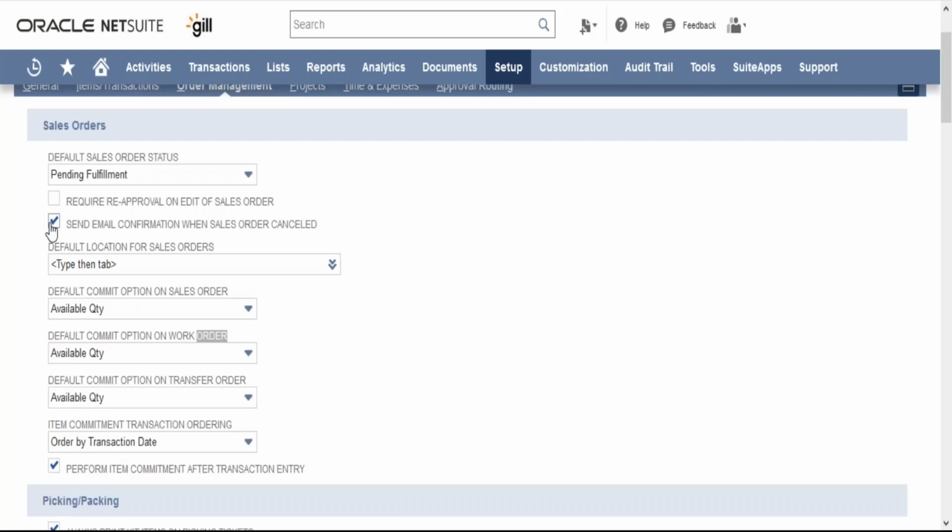Okay, so in case we want the confirmation email to be sent to the person who has created the sales order, then this checkbox can be set. Similarly, what should be the default location selected on the sales order? In case we have selected something, that particular location will be the default, but you will have the option to change it as required on the sales order.